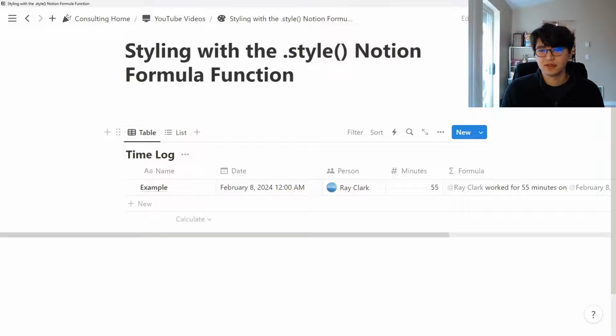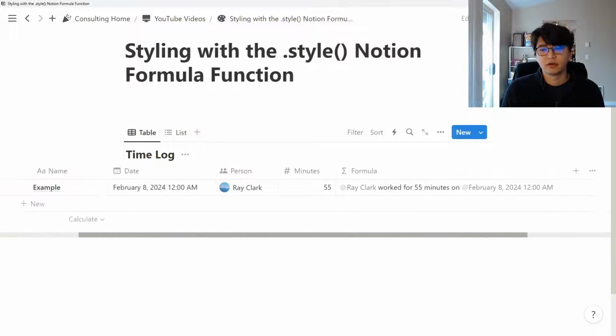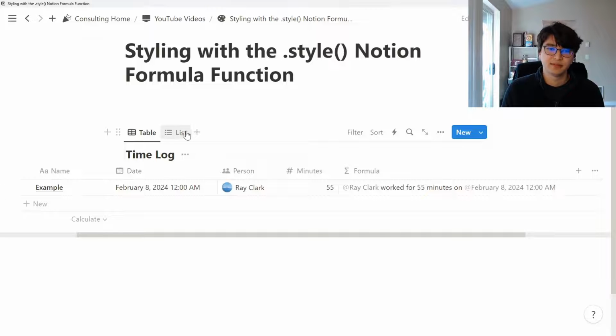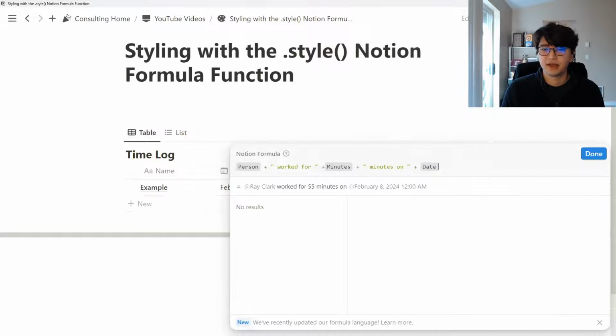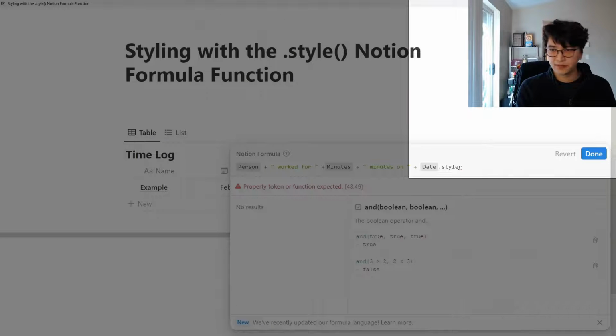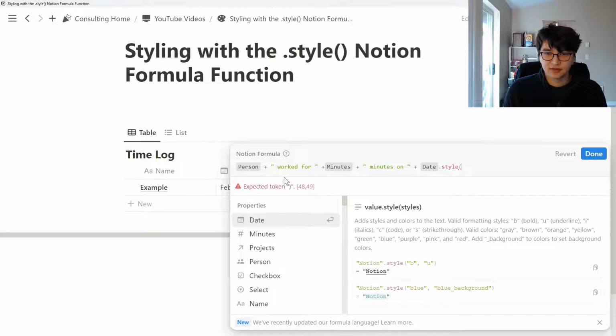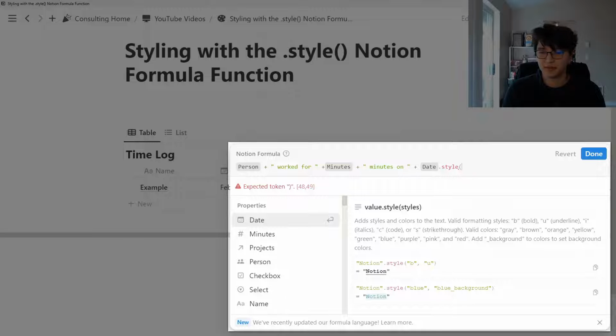Now, the next step to this is the styling, right? Where we want to emphasize text within this output so that we can make this look a little cleaner. Again, what's really neat with the style formula is the dot notation, where if you do dot style and open it up at any point within this formula, it will pop up some styling conditions that you can specify. As you can imagine, it suggests a bunch of things that you can add: bold, underline, italics, code, or strikethrough, and then all the other color combinations that you might want to add.